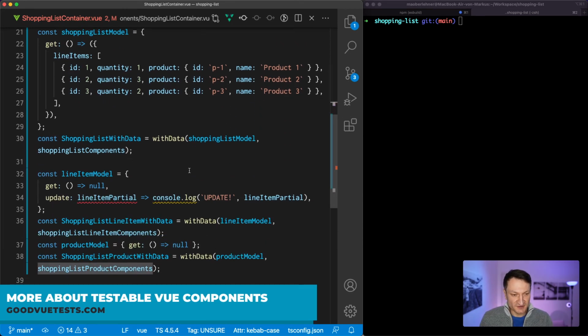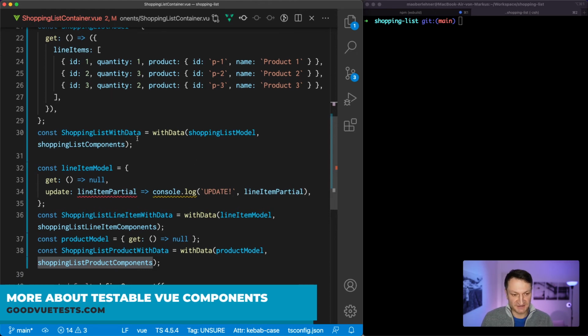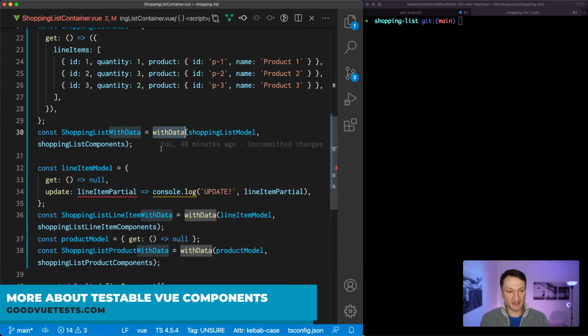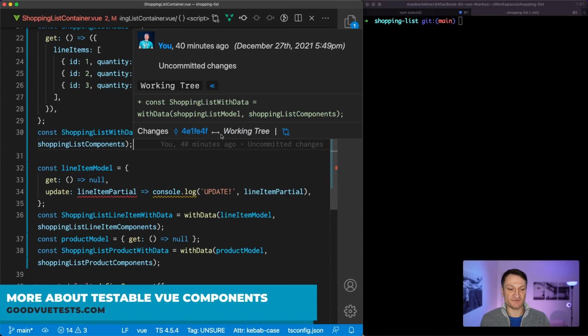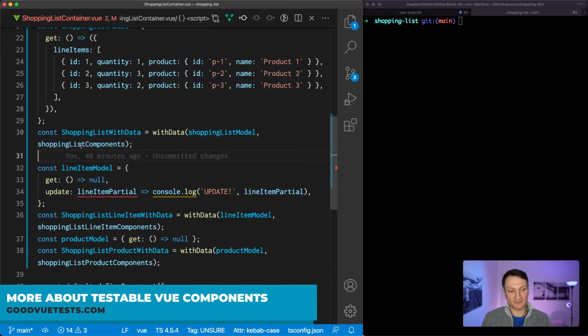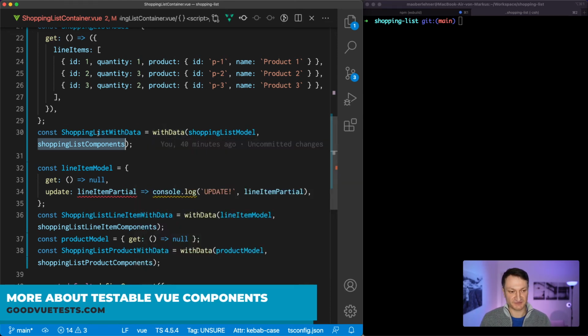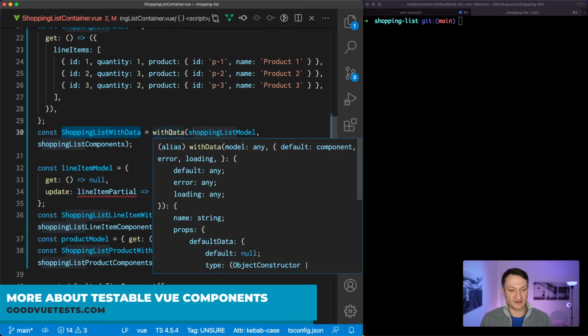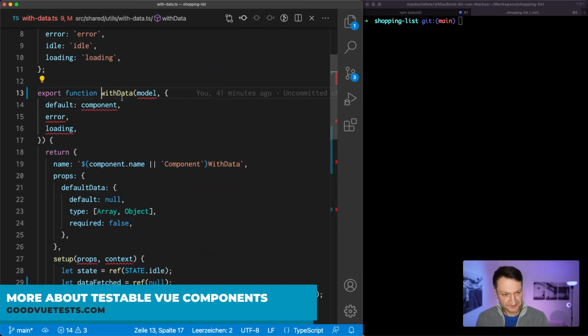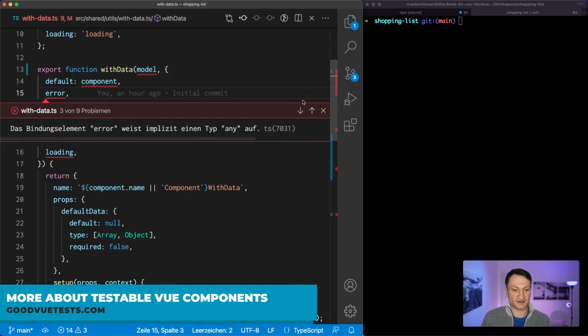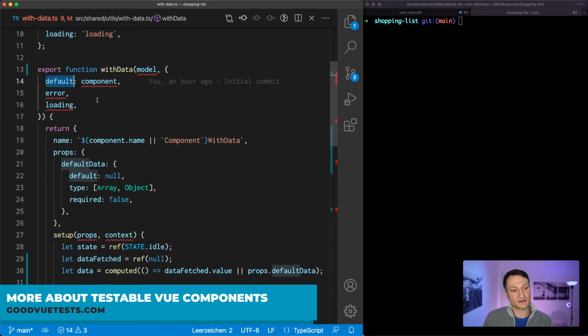Let's ignore the model for a second. That will be the next step. And now we have a WithData helper function. And into this WithData helper function, we pass the model, which we see in the next step, and the components. So let's take a look at what the WithData helper function does. But what we can already see is that here we create the WithData variant of the shopping list component, for example. So let's go into the WithData helper function. The WithData helper function retrieves the model and then the objects for our components. Like I said before, the default component.